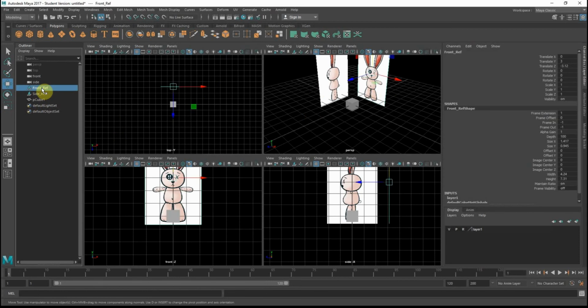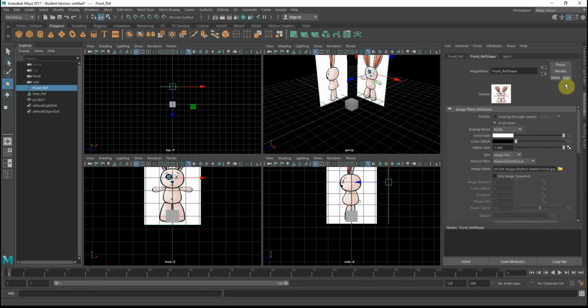So we're going to the display, which is now the only way to select these. I'm going to click the front reference image, and if I go to the attributes editor and under front reference shape, if you come to image plane, you should see a display toggle. Now at the moment it's in all views, and that's the default. What we want is to only be seen looking through the camera. So if we click that, it will vanish, but it's still able to be seen inside the front viewport camera, which is what we want.